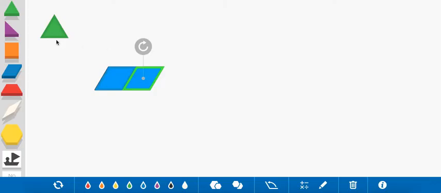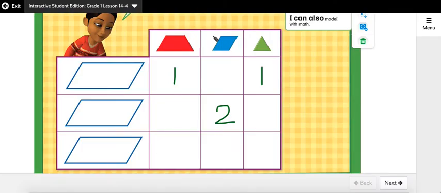And then, can I use triangles? Of course. I can use a triangle, and I can flip it around, another triangle, and two triangles and one parallelogram also fit this way. So one parallelogram and two triangles make a bigger parallelogram.